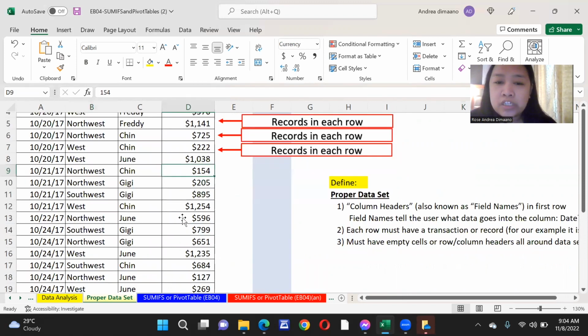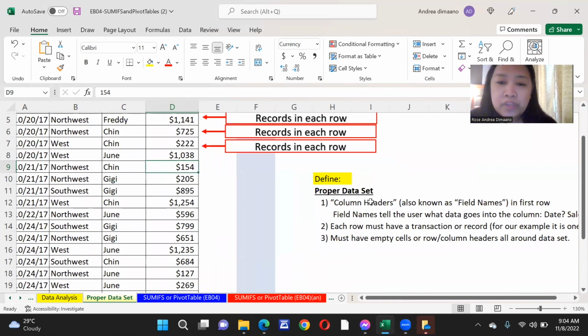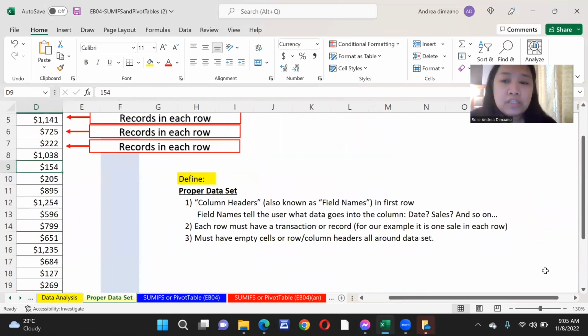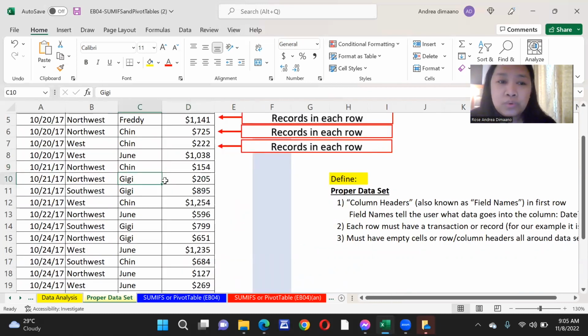And in the records, each row must have a transaction. For example, it is the sale in each row, the values, which is the amount of sales, and the date.